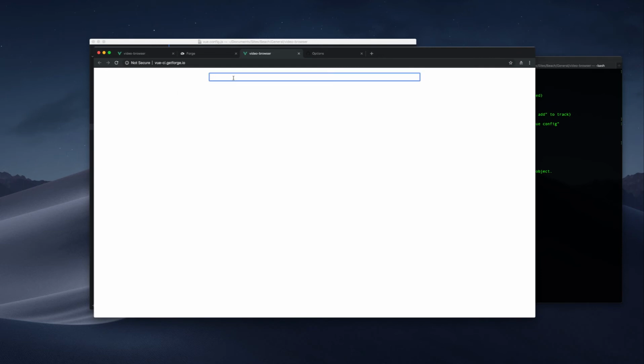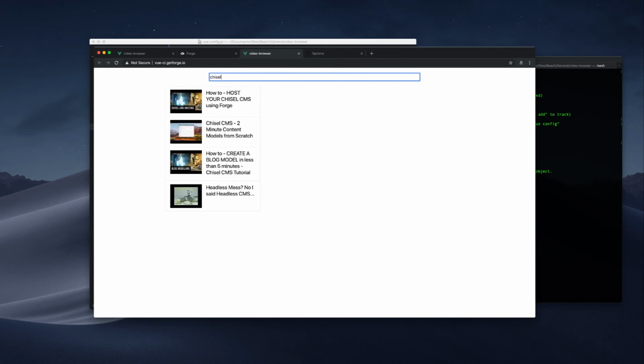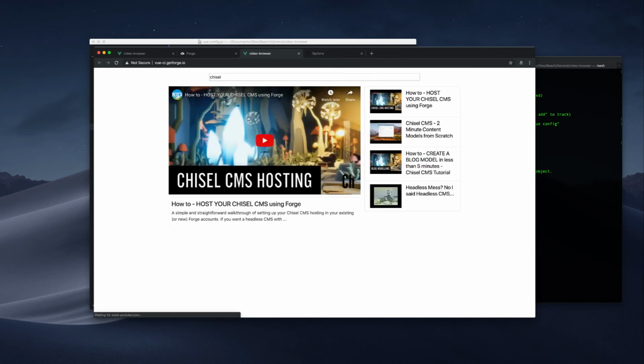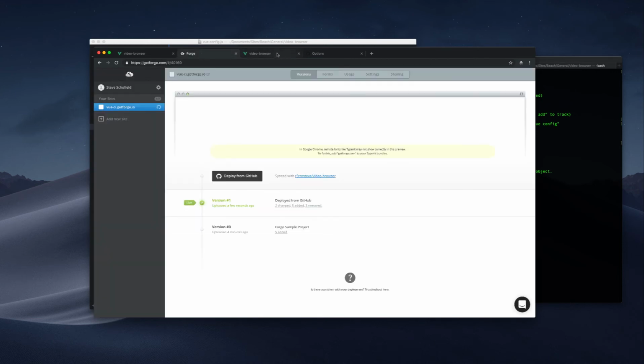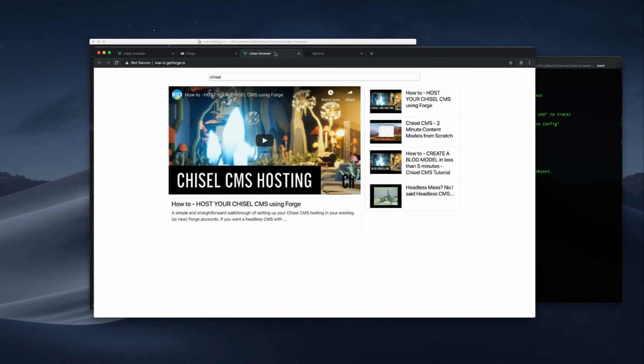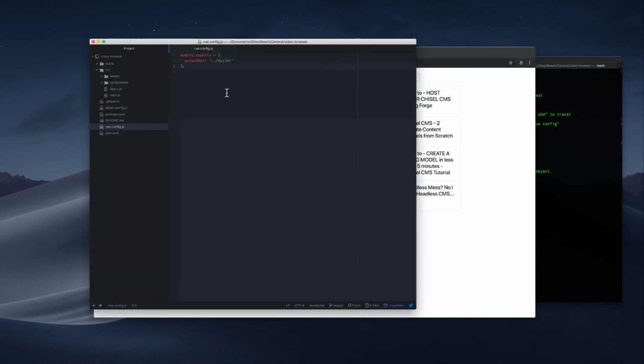So if we open up and refresh the browser here, you can see I've got my search bar. If I make a quick search for video, you can see they're now pulling through. So yeah, that's my app successfully deployed to Forge at this point in time. So that was very simple.